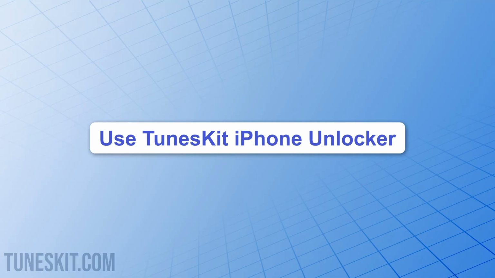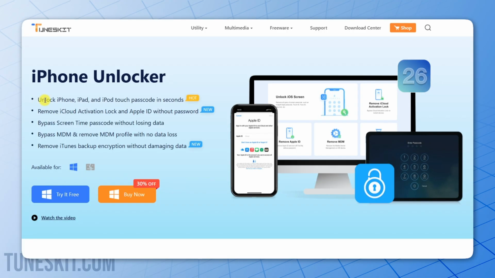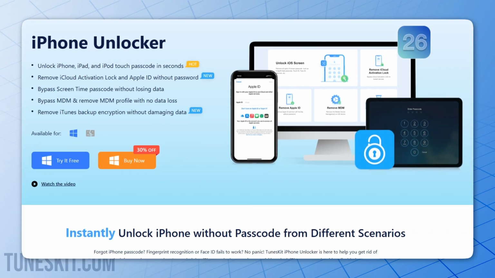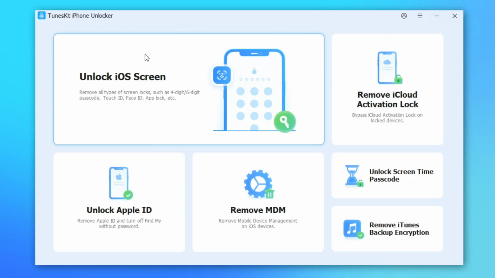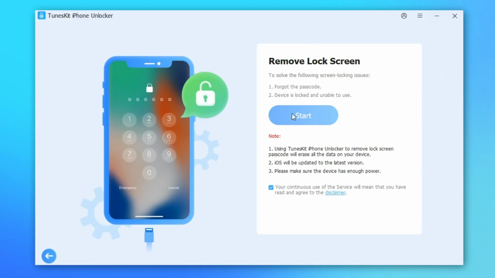Method 3. Use TunesKit iPhone Unlocker. This method does not require any password and can erase all data safely. Step 1. Connect the iPad to the computer. Step 2. Choose Unlock iOS Screen and click the Start button to proceed to the next step.